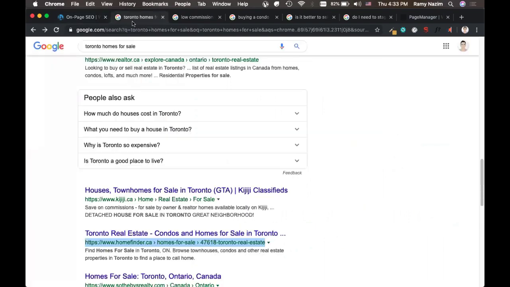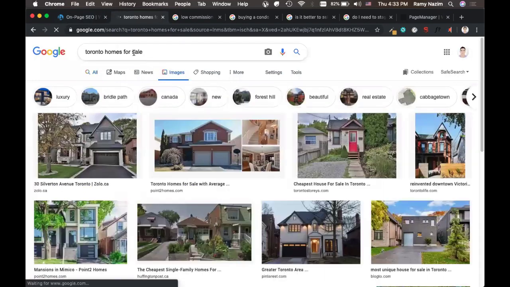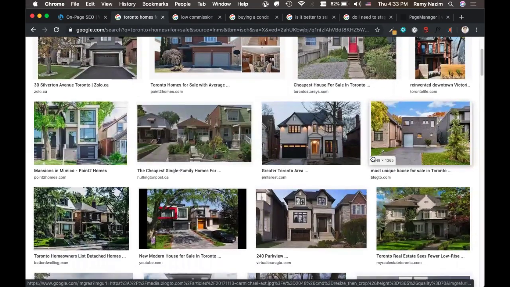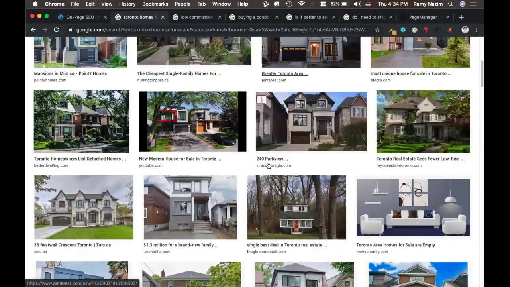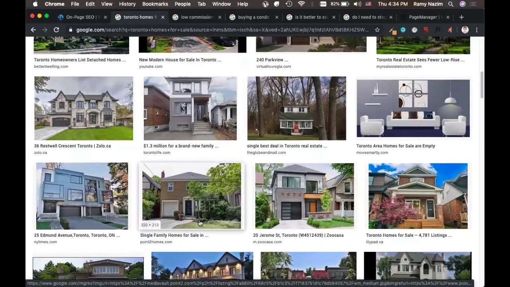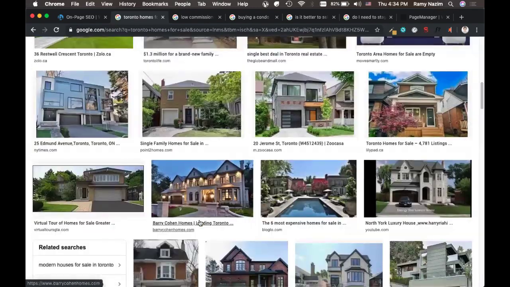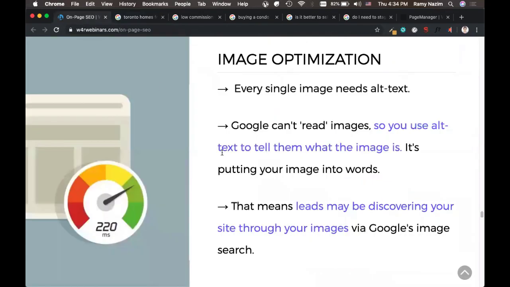Somebody could go on Google Images and type in Oakville homes for sale or Toronto homes for sale, and these images might lead to your website. You might have an image that's ranking well because you added the alternative text, and somebody will click on it and it will take them to your website. I'm not saying it's a common thing to happen, but it can happen, especially if somebody's typing in an address and your listing has that address. So just something to keep in mind.